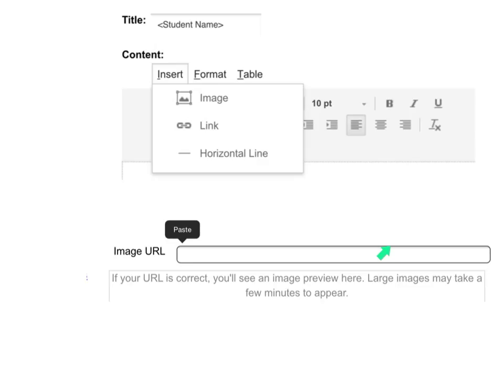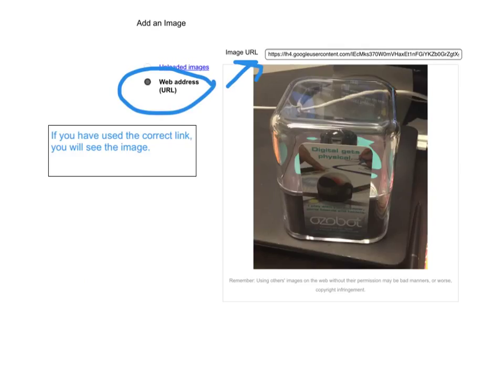But let's see how you know if you did the right image. So here I've pasted the web address in and up pops my image. That's how I know that I pasted the right address. If no image pops up, somehow you have pasted the wrong address in, and start the procedure again.